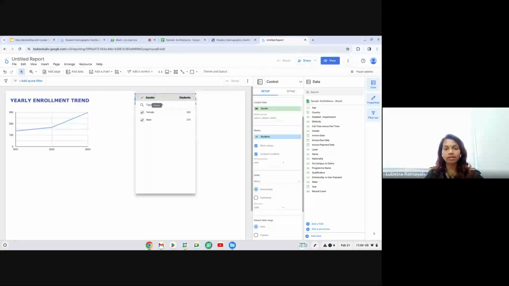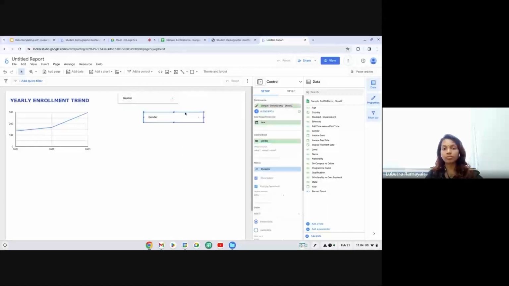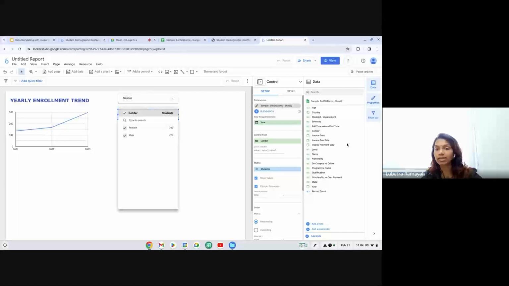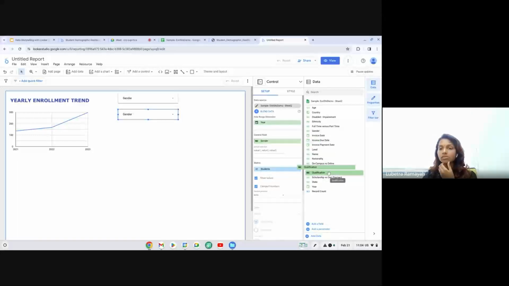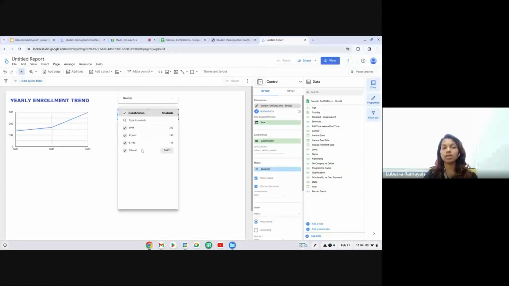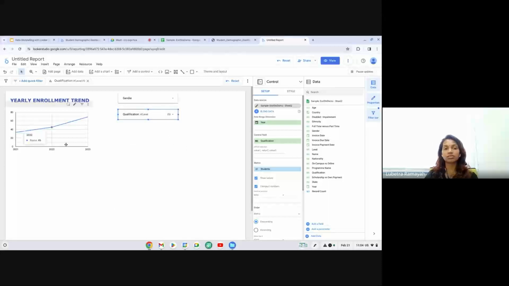Alright, and then on the filter side, you can also add as many filters as you want. Okay, gender, and then let's say you want to see qualification. Okay, you just take qualification, go to control field, you just can add qualification. You can see SPM, A-level, STPM, O-level students. So when you click on A-level, it will only show A-level students for the 3 years in the chart. Okay, that's how interactive it is.